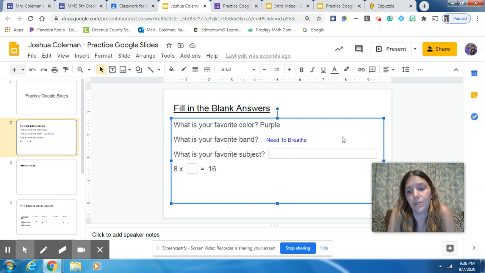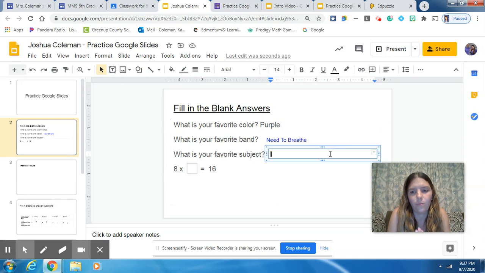Sometimes what I like to do is include a table. This is a one-by-one table that's already ready for you to type into. So if anyone ever includes a table like that, you can click inside the table and type your answer. What is your favorite subject? Math.